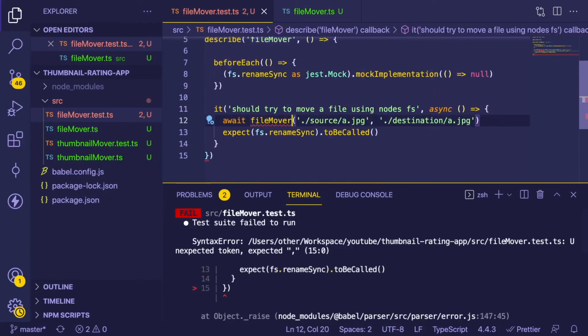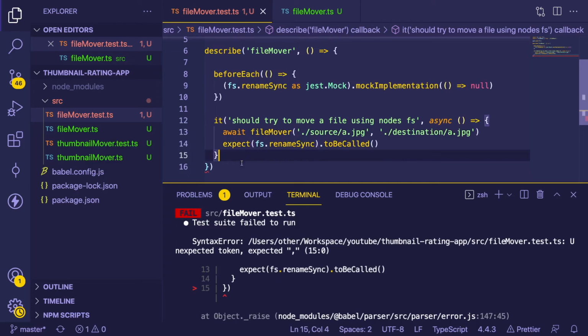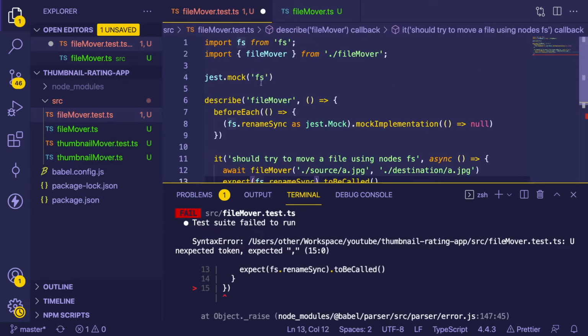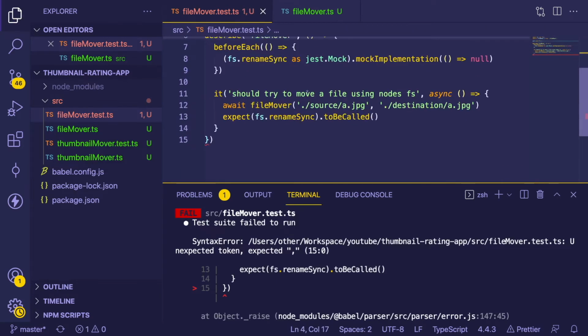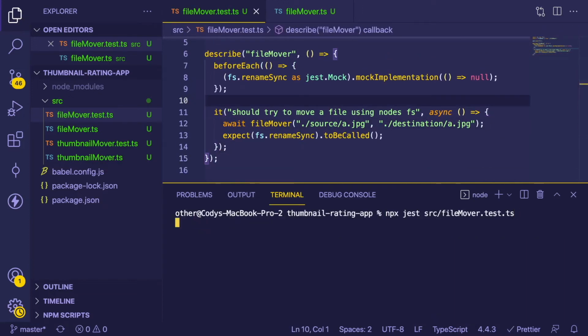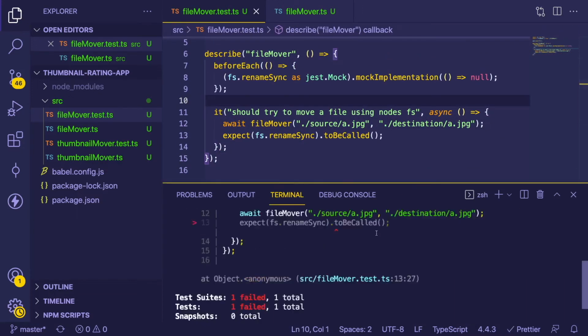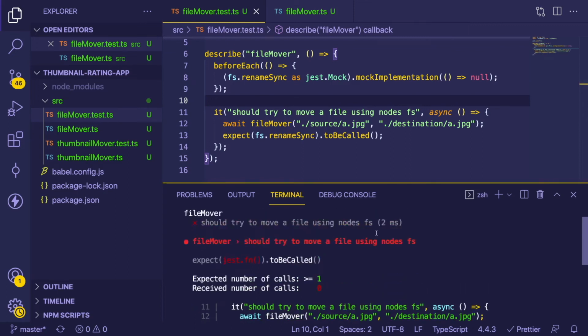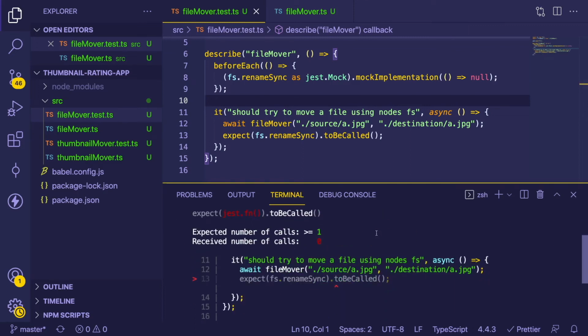Unexpected token. So first of all, I did not import file mover, and then I believe I got something extra going on over here. I'm missing a parenthesis here. Let's try running it again, see what happens. So it's saying that it should have been called, but it was never called.